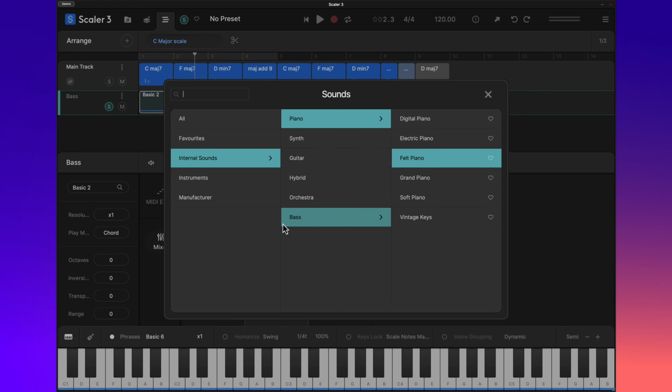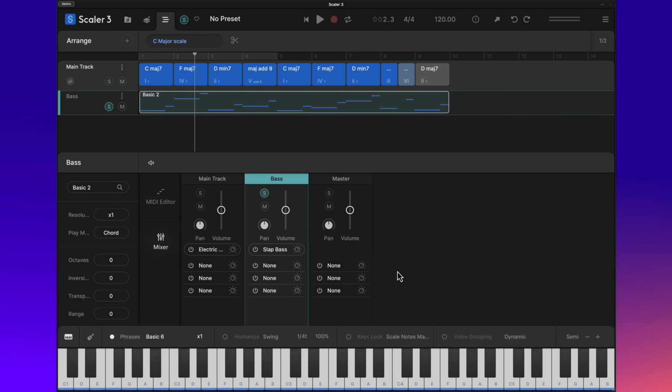So you have to go and select Internal Sounds, Bass, and I'm going to try Slap Bass. And then that will sound much better. And I'll just audition it quickly. And you can modify the sound.